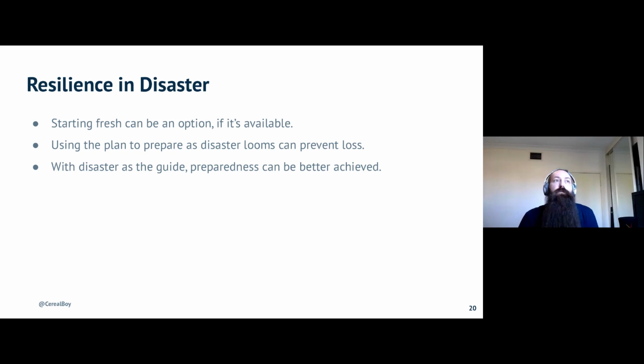So I feel having disaster recovery inform this sort of direction means that you could be really prepared to pick up and be resilient as things happen.